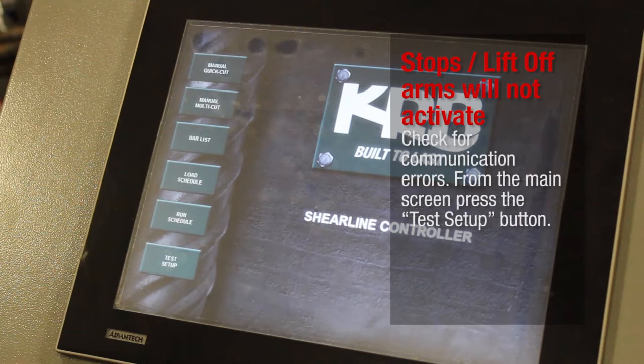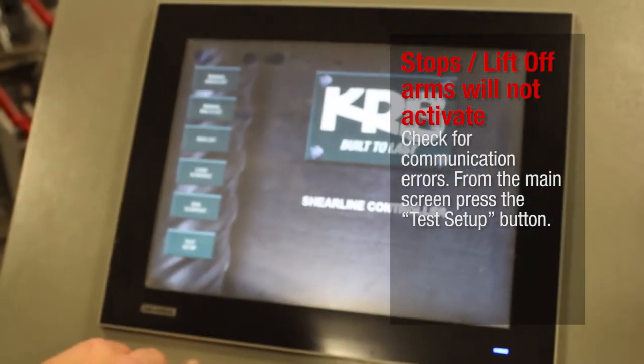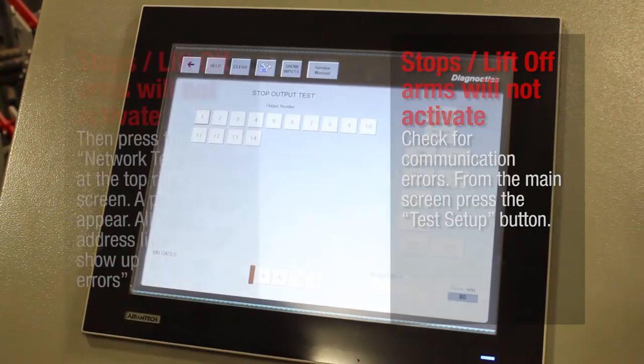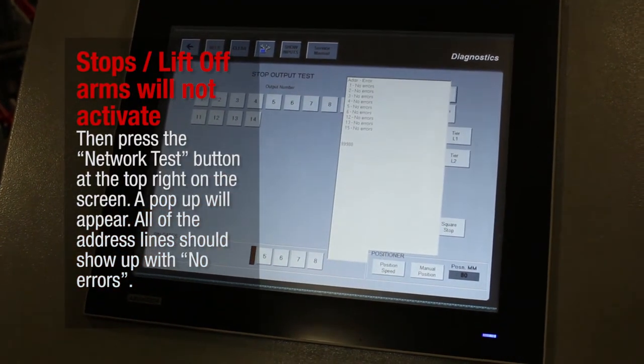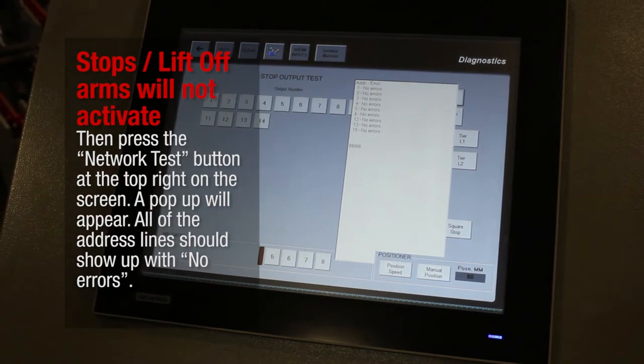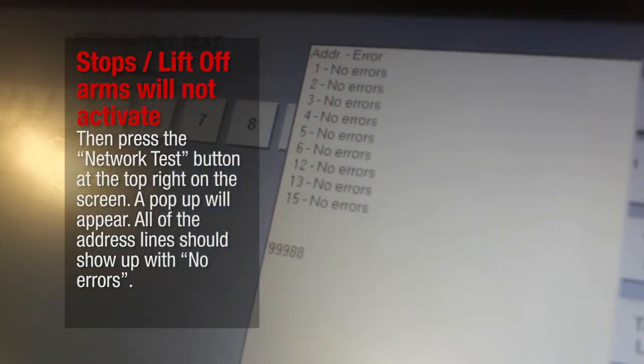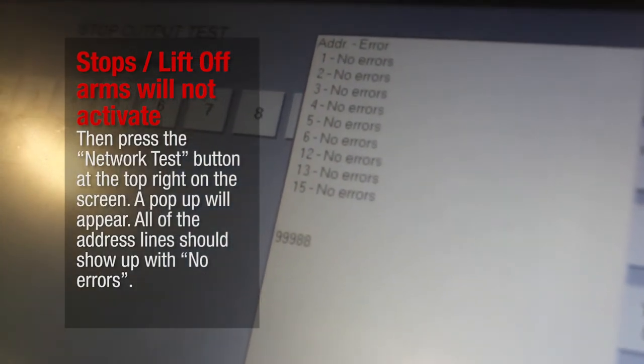Check for communication errors. From the main screen, press the Test Setup button. Then, press the Network Test button at the top right on the screen. A pop-up will appear. All of the address lines should show up with no errors.